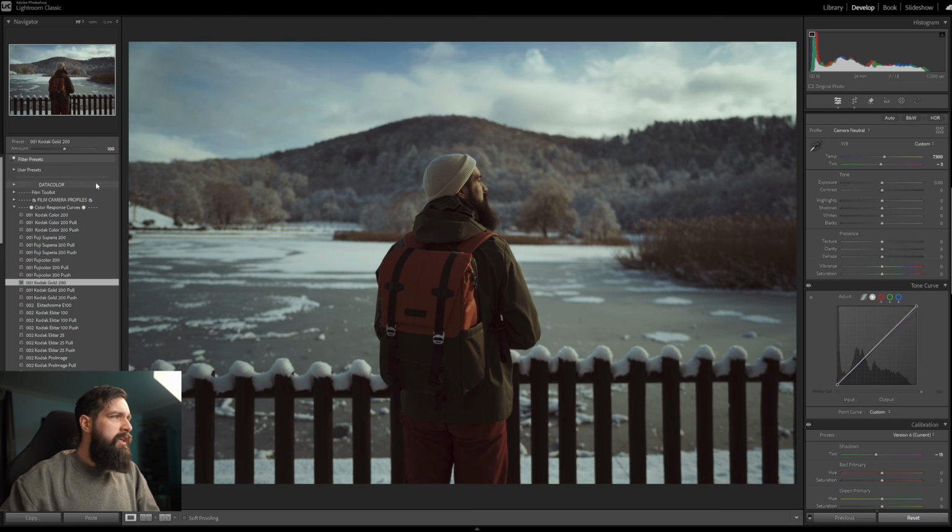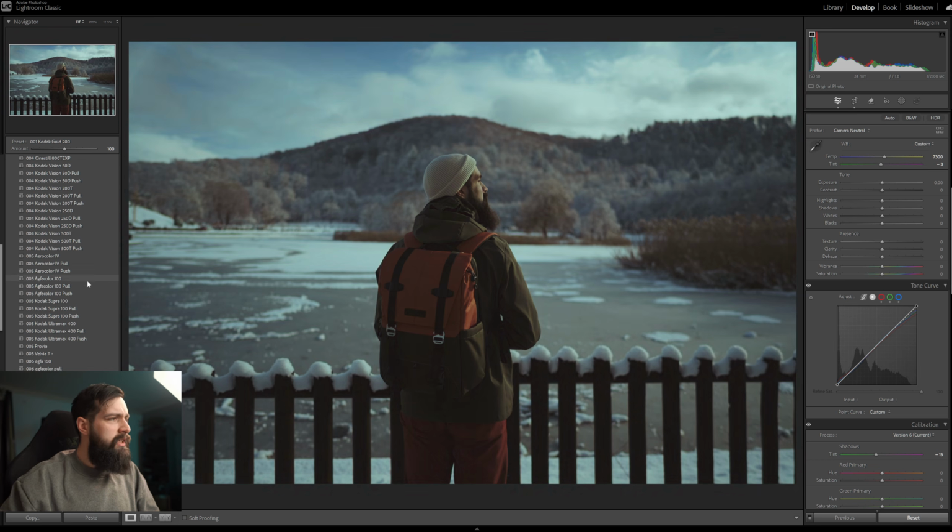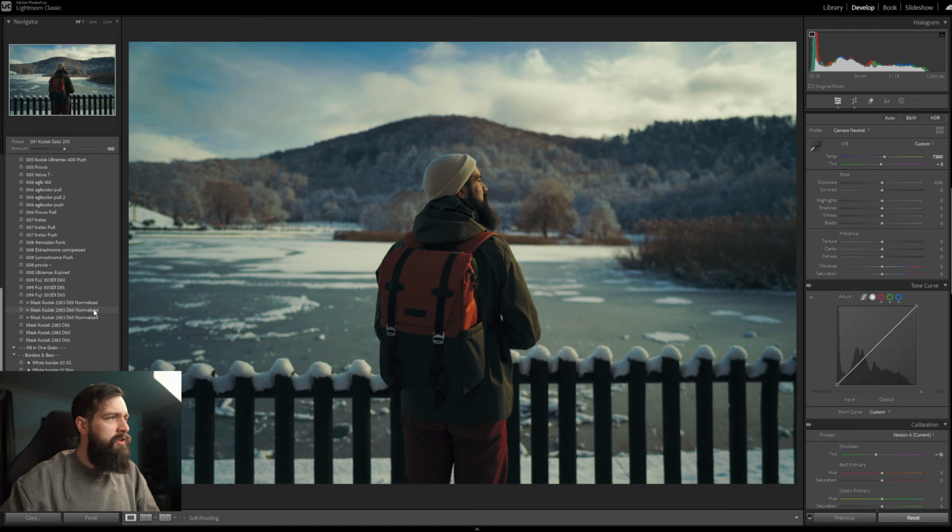And on top of it, I want to also apply a film print, and that's going to be the classic Kodak 2383 D60. So for this specific photo, I'm using the Camera Neutral camera profile to neutralize the colors that Adobe is messing up from my Sony camera.